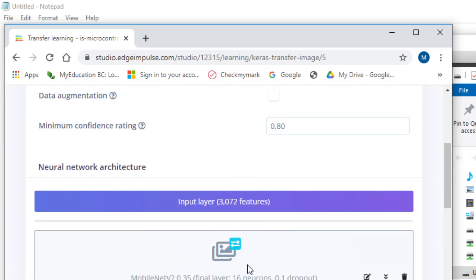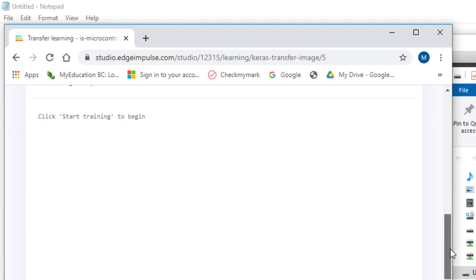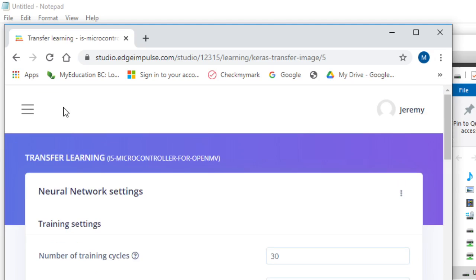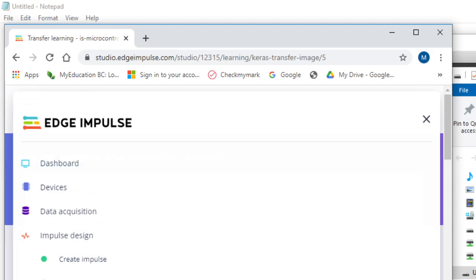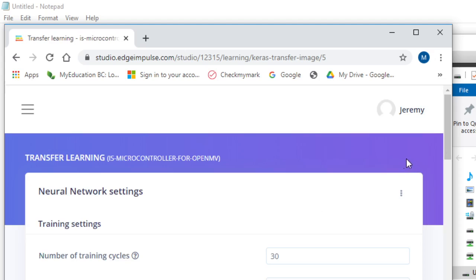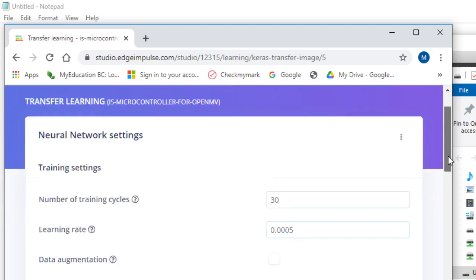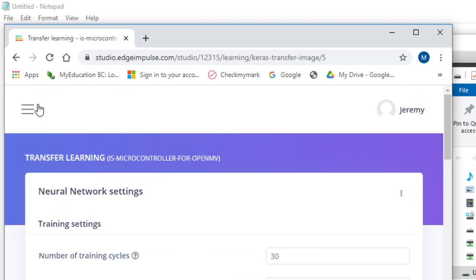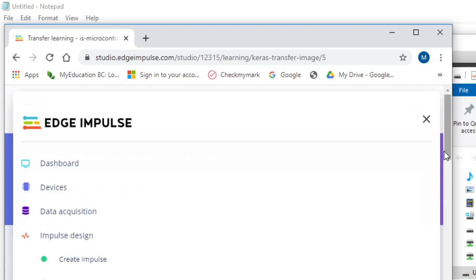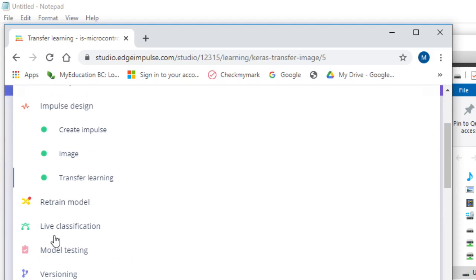If I click on there, I think it'll actually show me the code. And the last one, transfer learning. Oh, that was the one I was just showing. So then we could retrain the model. We could do live classification with my cell phone just to test if things are working. Versioning's just saving this file, but I want to get to deployment.